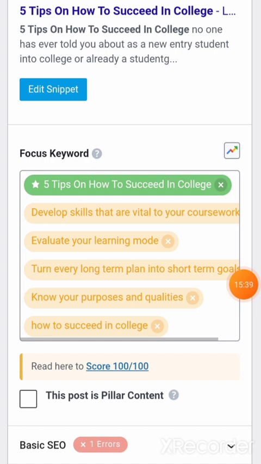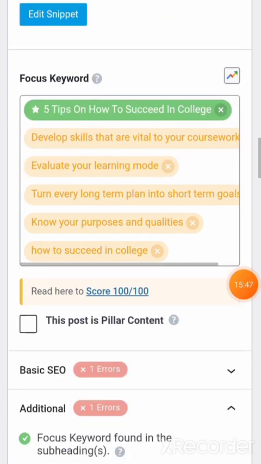So you have to also include them as keywords. You understand? That is what you need to do. Then you also have to write or include other keywords that are related to the title. How to succeed in college relates to 5 tips on how to succeed in college, how to succeed in high school or anything. You can just add other keywords to it.